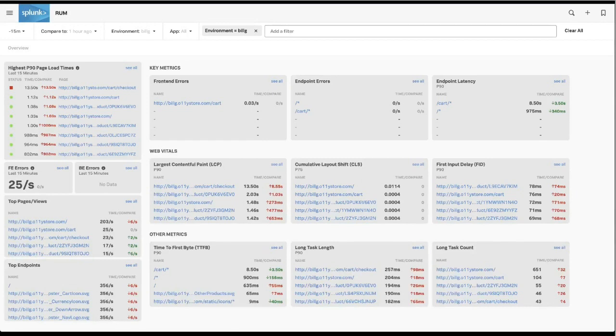Here in the RUM view, we can see a number of critical metrics that real users would be disappointed by, such as an incredibly slow checkout process. We can also see we are getting front-end errors in our cart process.